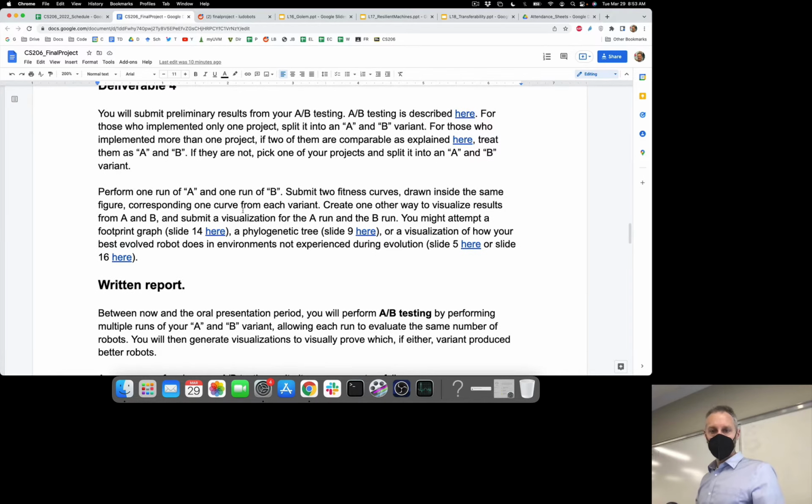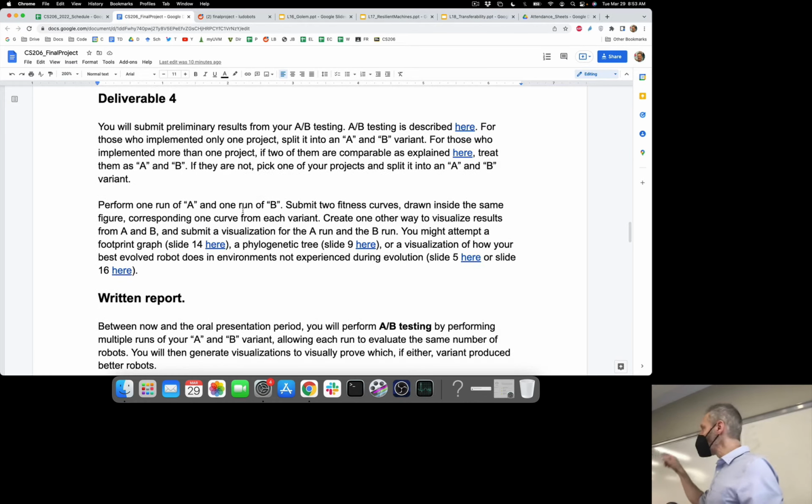Okay. At the end of deliverable 4, as I mentioned, you're going to be submitting some visualizations to show us that you're now able to generate data from A and B. We're going to assume that a fitness curve is the default. It's the easiest way to show evolutionary progress. But I want you in deliverable 4 to also try and tackle some of the other visualizations we've seen in this course. I left the links here for you.